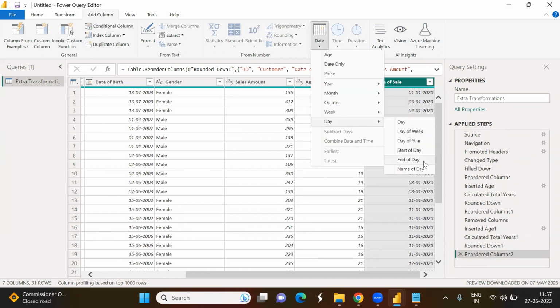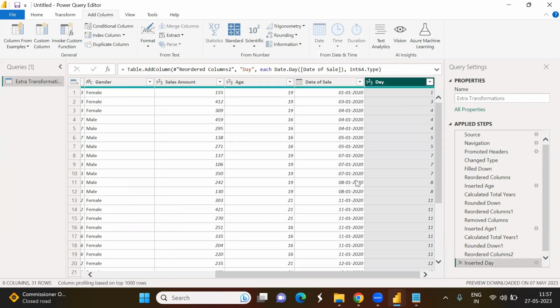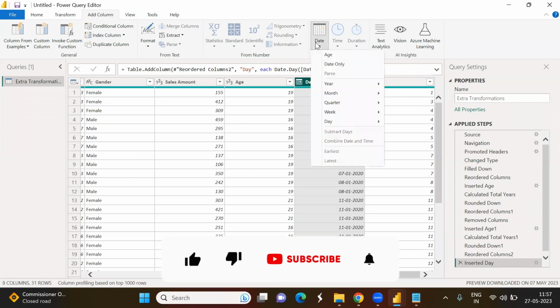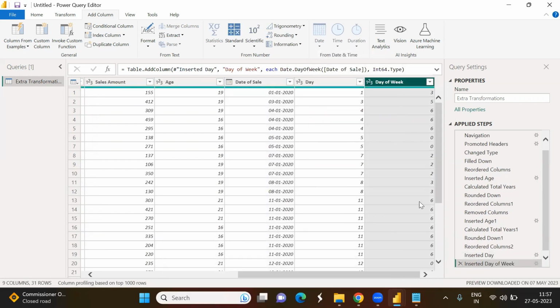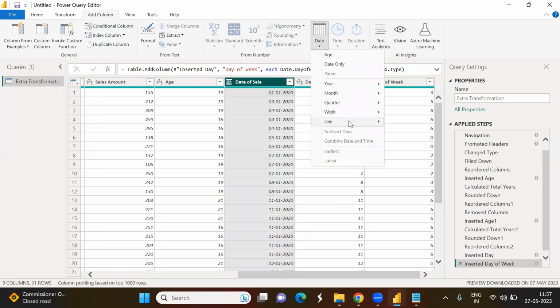So in days we have a few more options. The first option is day. So if you want to extract the days from this column, you can do that. Again, let us go back to the date, and the next option is day of week. So here you can see these are the day of the week, and again go back to date of sale, and the next transformation is day of year, and similarly we have start of day and end of day as well. If you also have time included in this column, then you can apply these options.